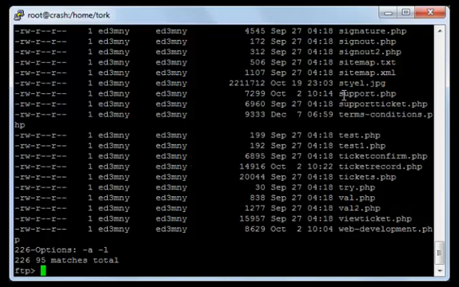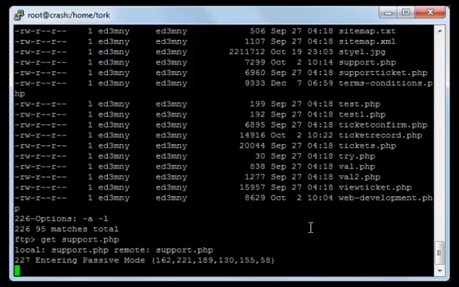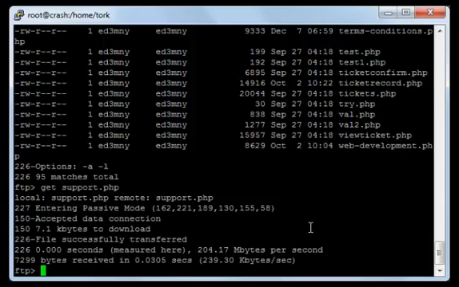ed3mny.com. Let's, for example, say I want to download this file over here, support.php. I will type get support.php. By this command I will download the file to the directory that I was in before logging into FTP, which is home.torque. I'll press enter. As you see, it has successfully been downloaded, and here it says received in this number of seconds, and this is the size of the file.